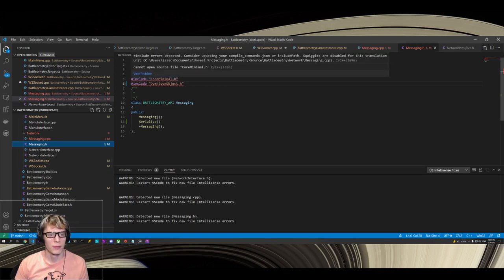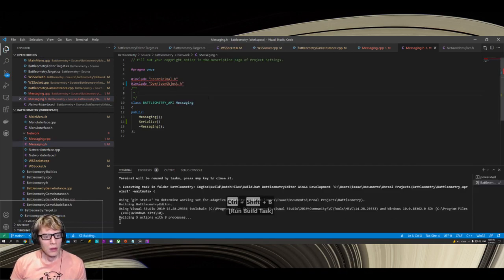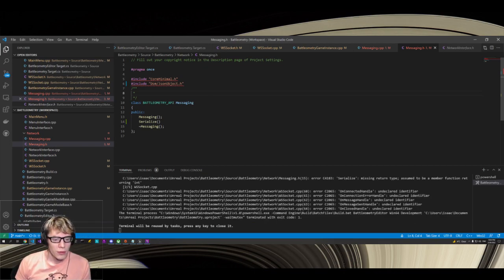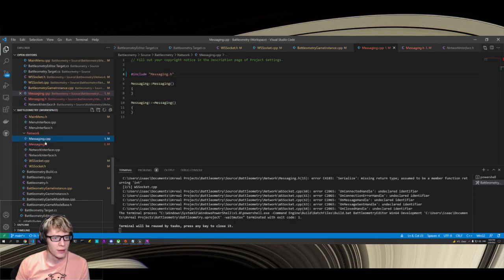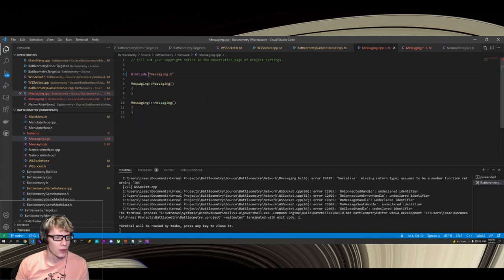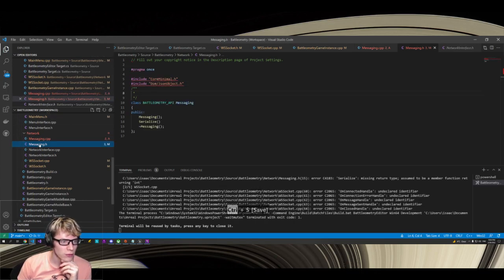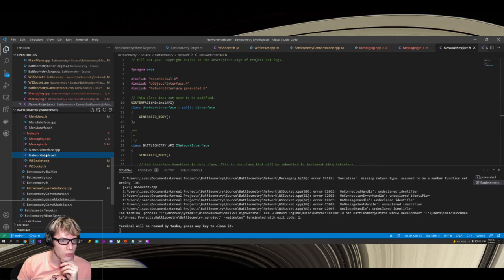Alright, let's just try to build. Oh, I never implemented serialize. It's probably gonna hate me for that. Undeclared identifier. What? Did I break everything? Alright, what if I just put a network messaging? Maybe it did need that now. Yeah, I didn't think so. None of the other ones do. UObject interface, core minimal.